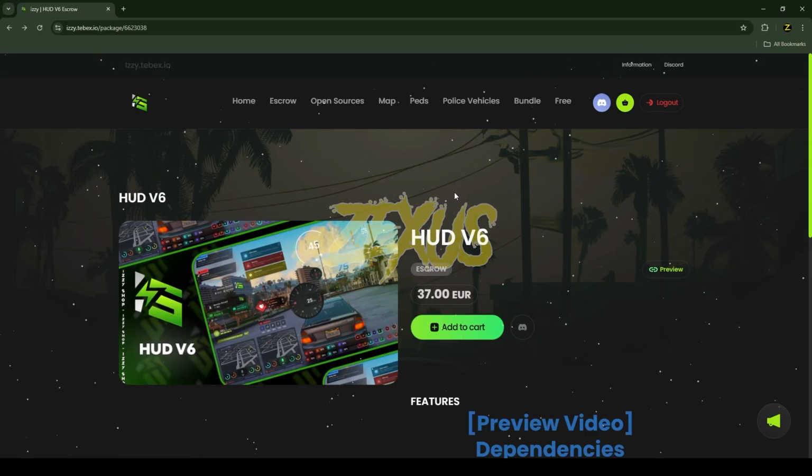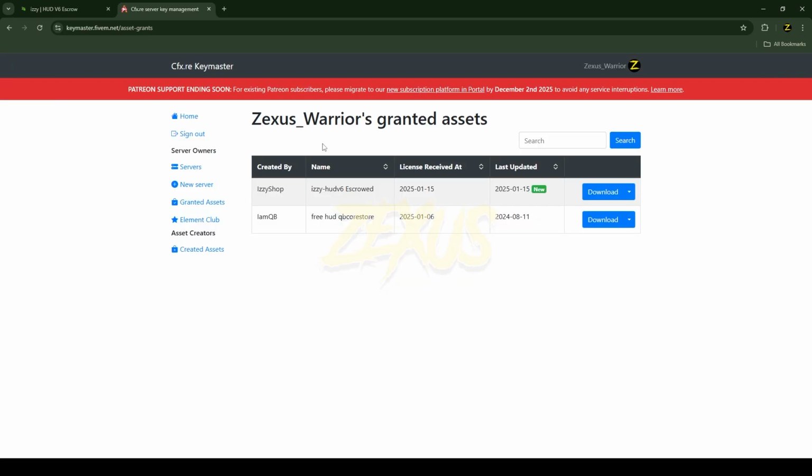The HUD script which we are going to install is IZZY HUD version 6. I'll include the link of their shop in the description below. By clicking over here, you can preview the HUD if you want. Now, you just need to click on cart and purchase the script. After purchasing it, you will receive your script in the granted assets of your keymaster. You just need to click on download.